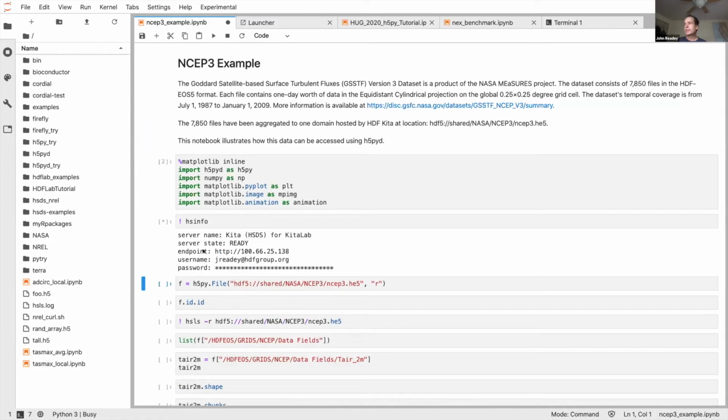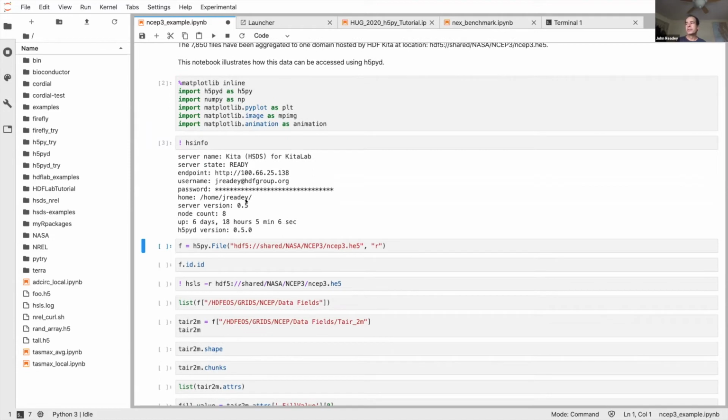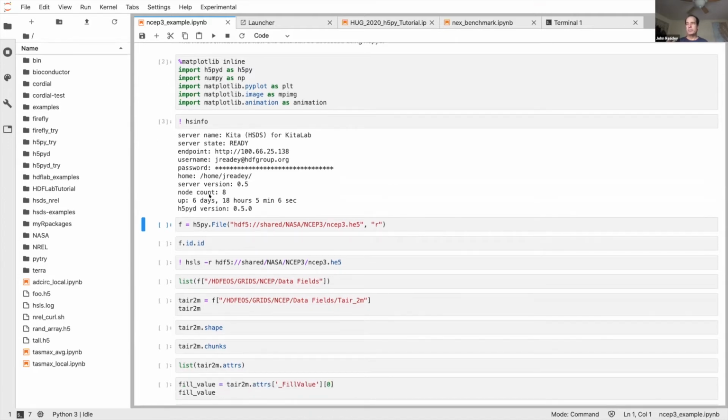This hsinfo gives you information about your server connection. So here you see the server name is HSDS for Kita Lab, the endpoint, my username, my password, my home folder again. The node count is how many server nodes are running. And I'm going to open the file. This hdf5:/ prefix is just used to indicate that we're not dealing with regular POSIX files. We're connecting to a domain on the server. And here I'm opening it as read-only.